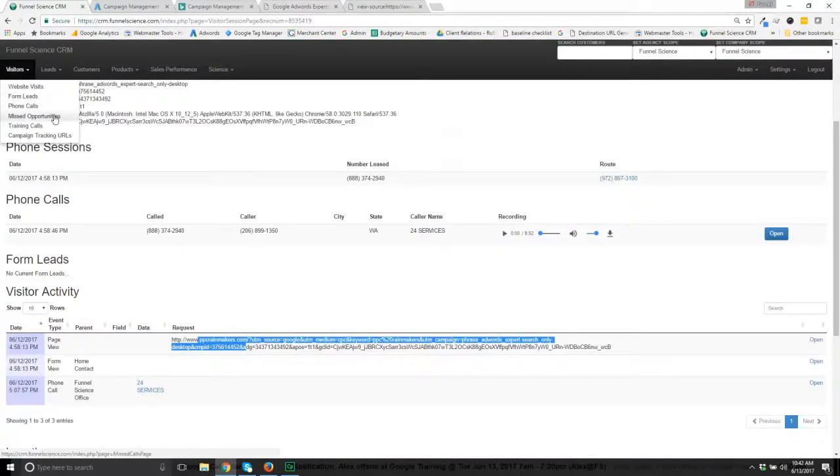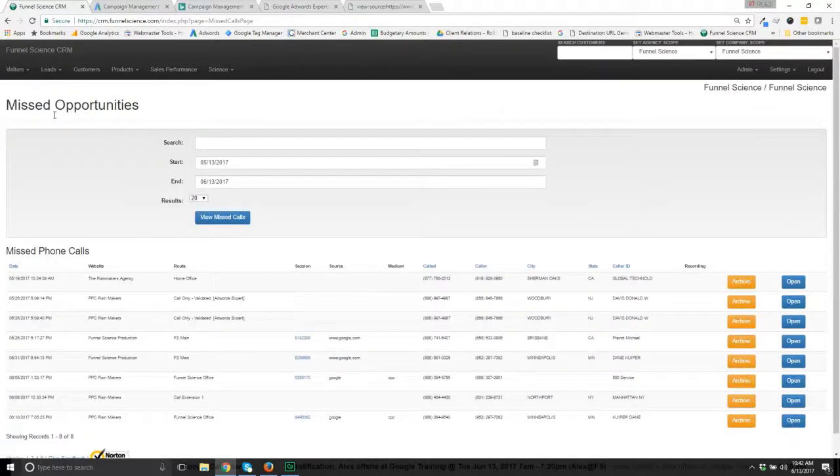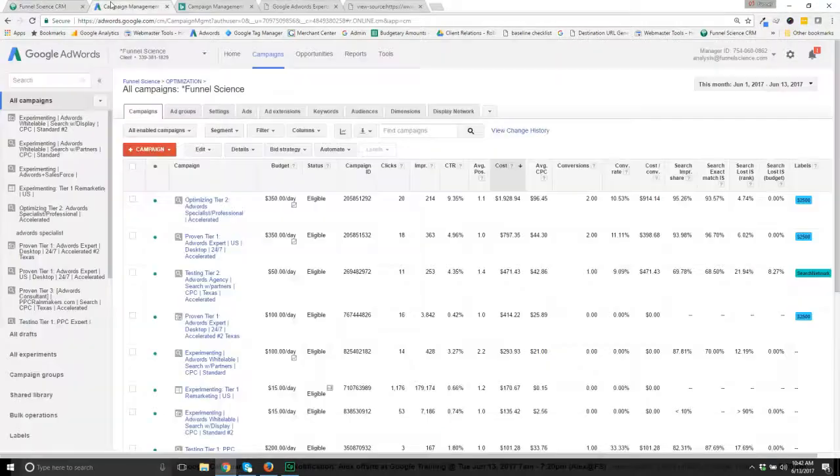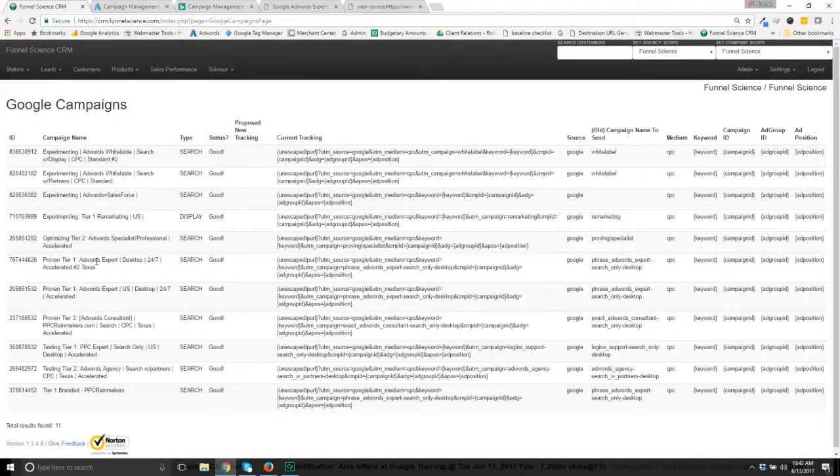Then we also analyze missed opportunities. So here's your phone call report. These are calls that aren't answered. They're pre-analyzed for you so you know what was missed, so you can quickly identify it and come back to that. And we also have campaign tracking URLs. So if you're running AdWords or Bing or any sort of digital campaign, this is super important. This allows us to link to the campaign, so we can preset these for you. So we're analyzing that and then presetting to make sure that it's tracking correctly.